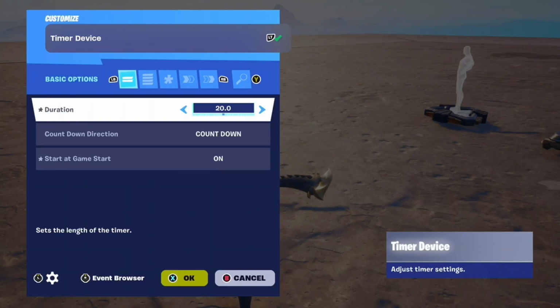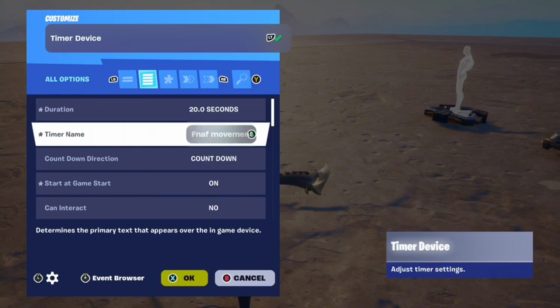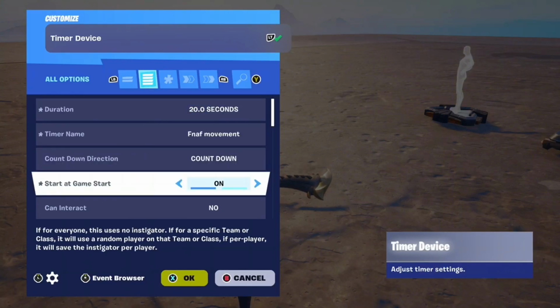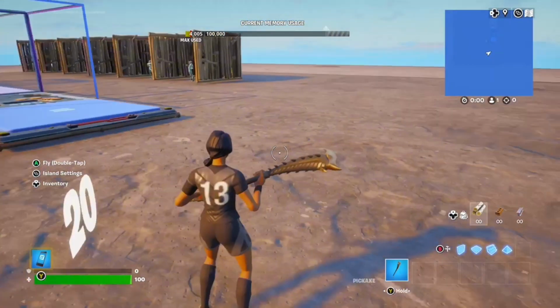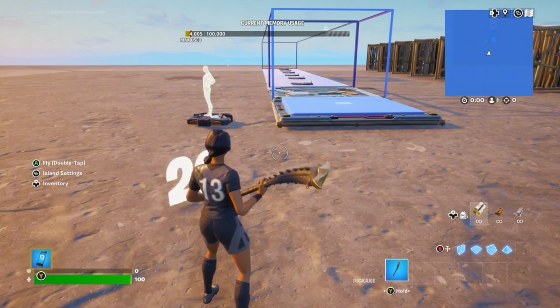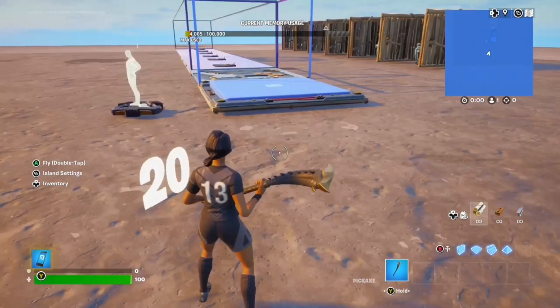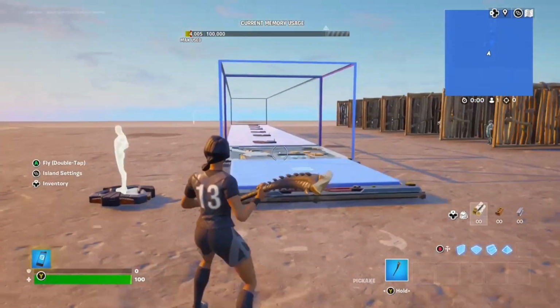So if we go over here, I call this FNAF movement. The settings you're going to need: start a game, up to you. You can also have this start off at a random event. What that means is that say, after the phone call you want to start, you could put a trigger or something that will activate this, which will activate the sequencer to activate the generator.